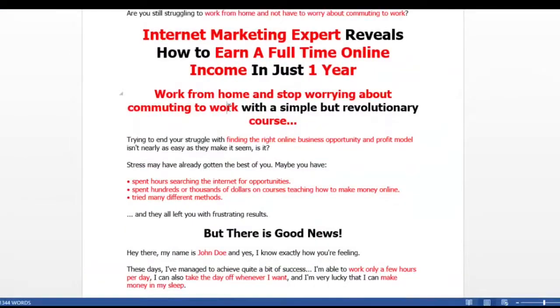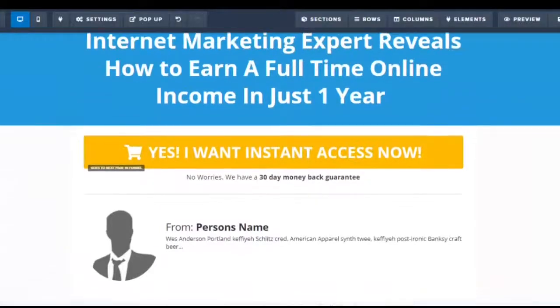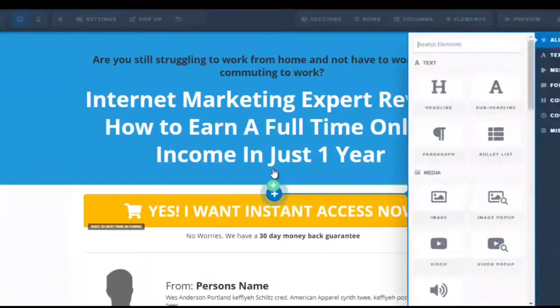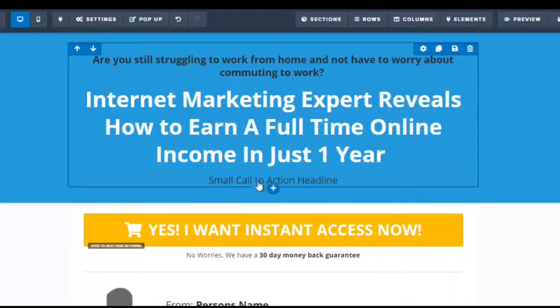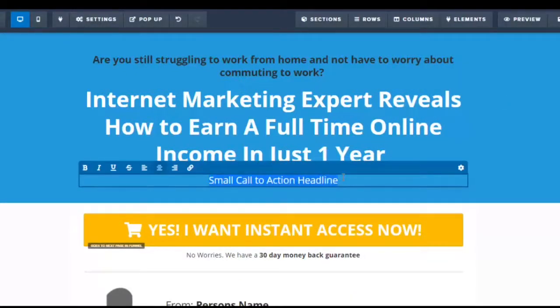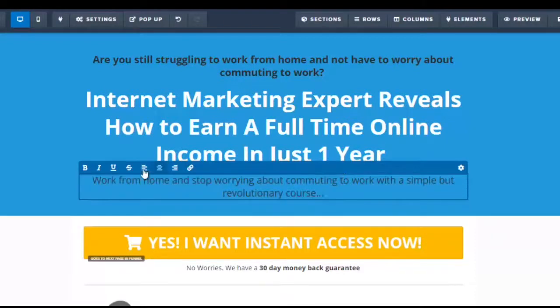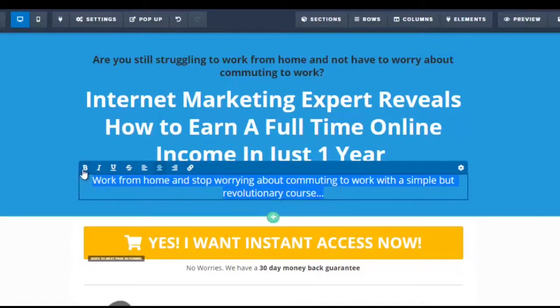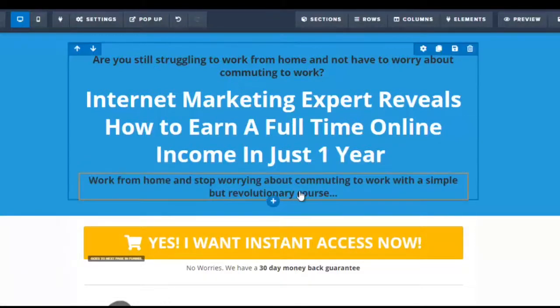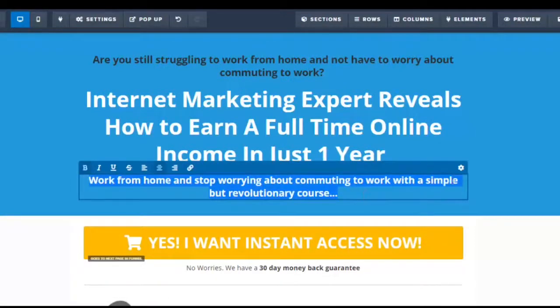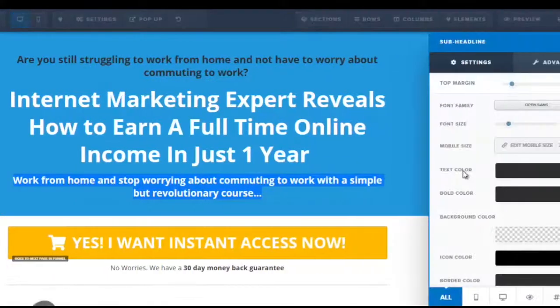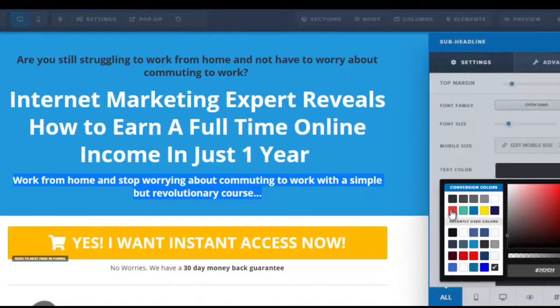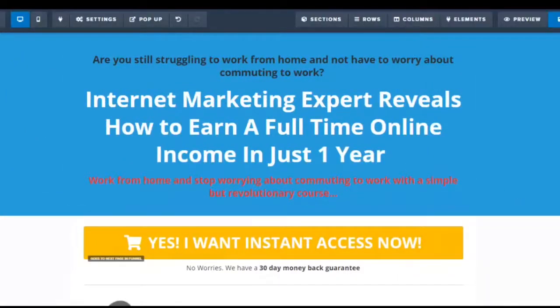I actually have another headline here. This is a sub headline. So let's copy this, click on add new element, and I'm going to choose subheadline. Make this bold, and maybe I'll change the color of the font to something different. And now I'm going to click on save.